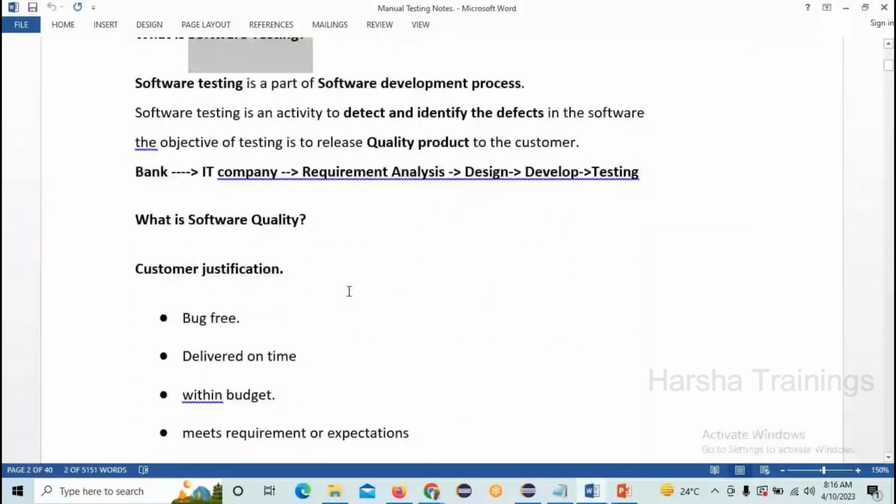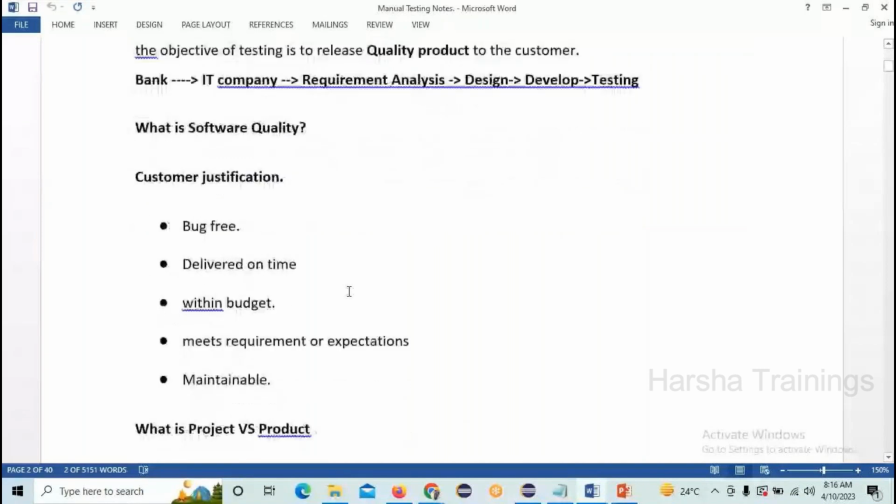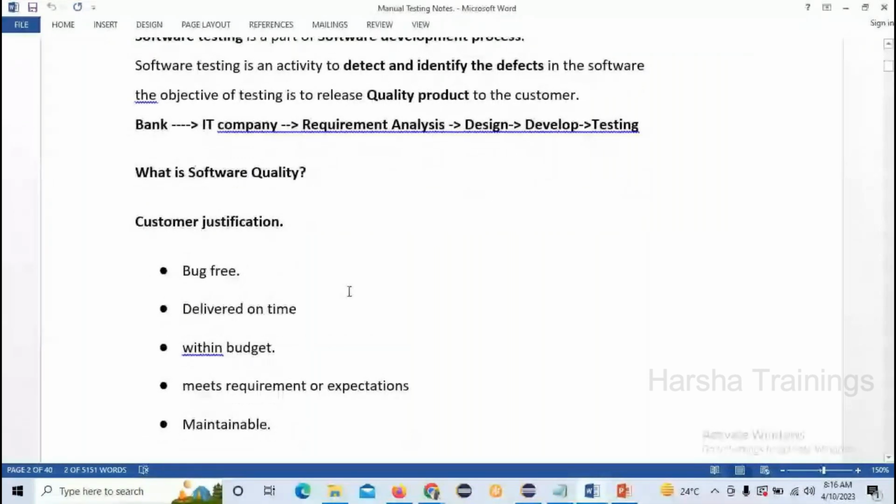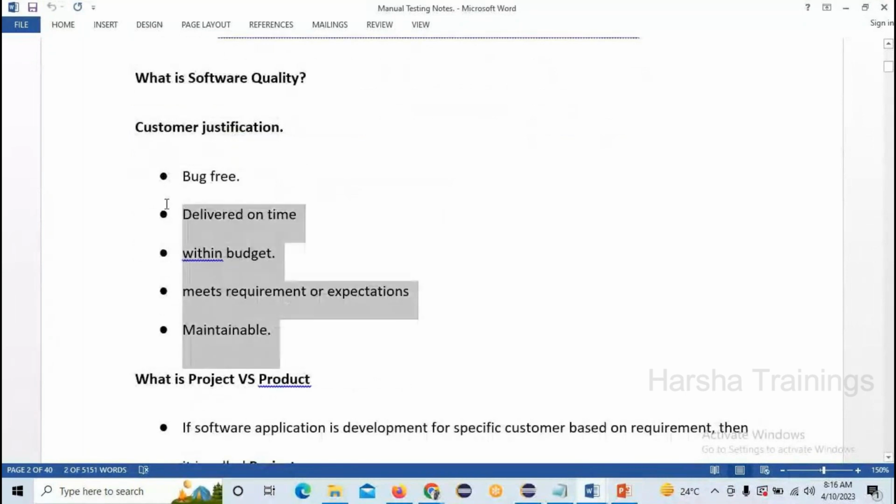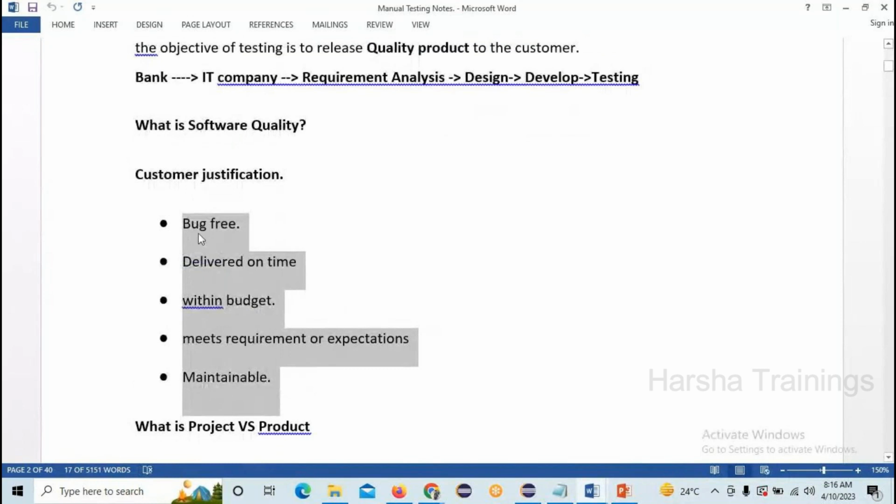Okay, and next topic is what is software quality? How can you define that the software is a quality software? With the help of the customer's justification. How will the customer justify that the software has quality? If it is satisfied with the below points. What are the below points? The application should be bug free, it should be delivered on time, it should be completed within the budget, it should meet the requirements or expectations, and it should be maintainable. These are some of the customer justifications.